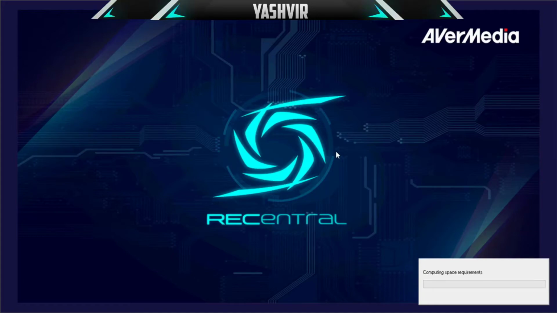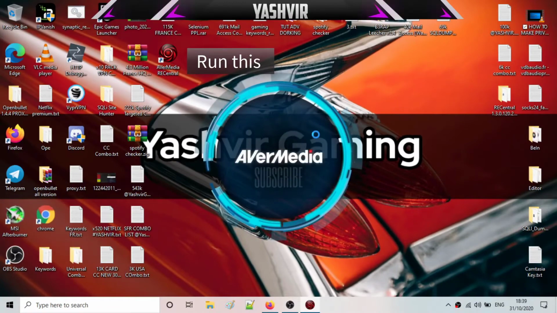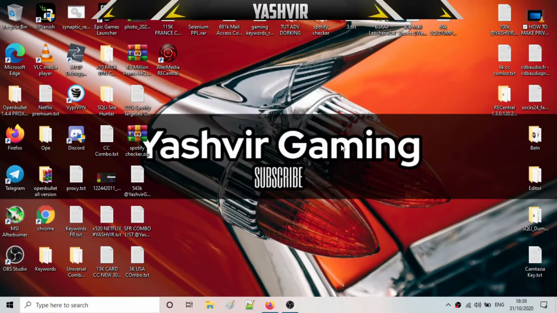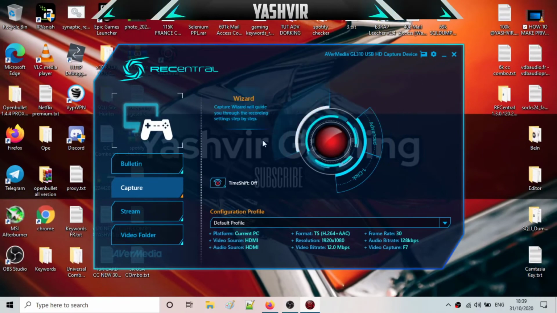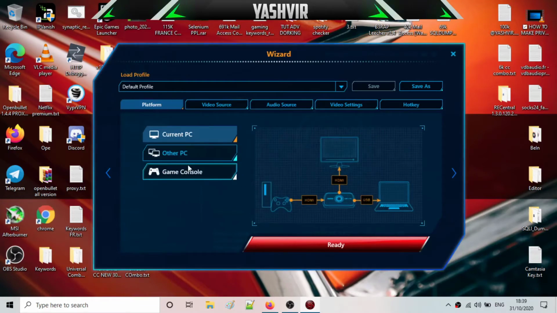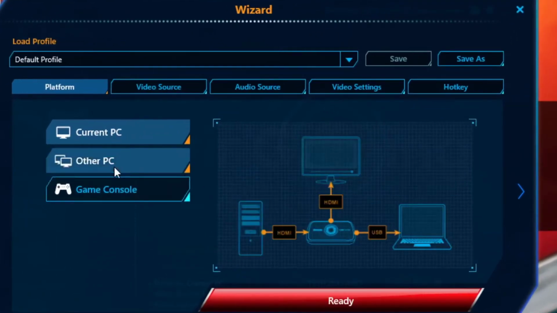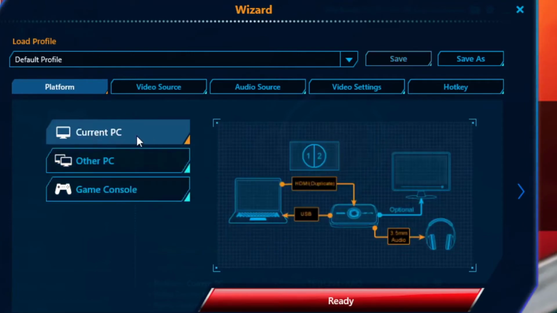You want a complete installation. So now guys, after you have connected, all you have to do is double click that, and after you install that, it should detect now. As you can see, it detects here. See for yourself, you can read it: AVerMedia GL310 USB HD capture device detected. So you're going to click the wizard, or go to advanced. So in the wizard, you can choose other PC, current PC or game console, and I'm just going to stick with current PC.